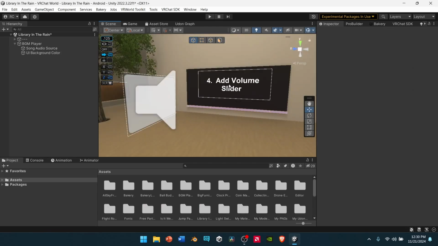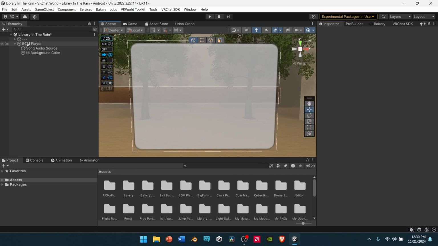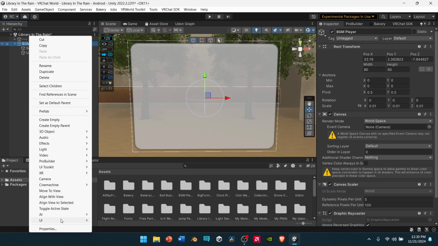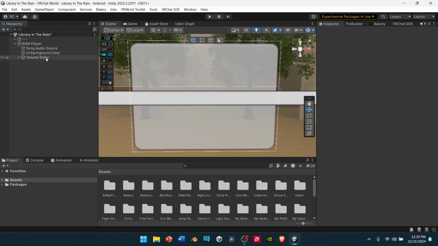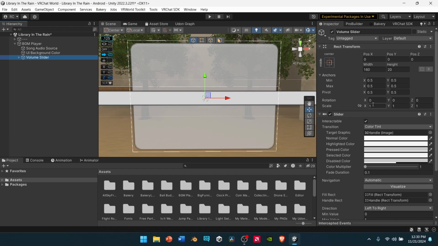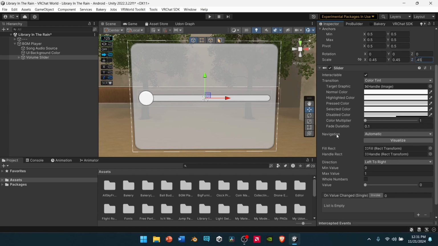Next, let's add a volume slider. Select the background music player. Right-click, UI, Slider. Rename the slider to Volume Slider. Go to the inspector for the volume slider. Then change the scale to 0.45 by 0.45 by 0.45. Go to the slider module and change the navigation from automatic to none. As for the max value, change it from 1 to 0.99999.